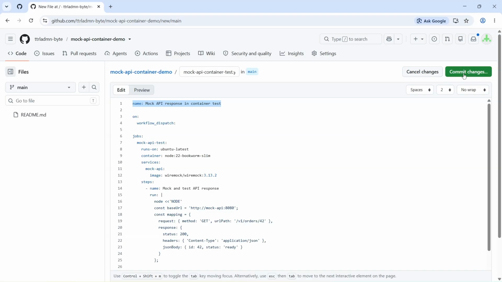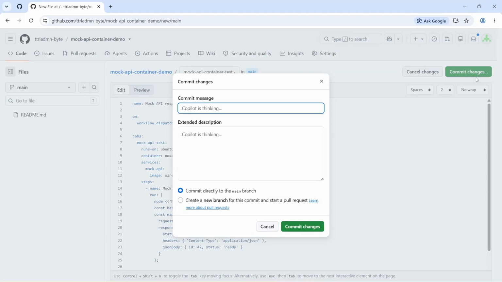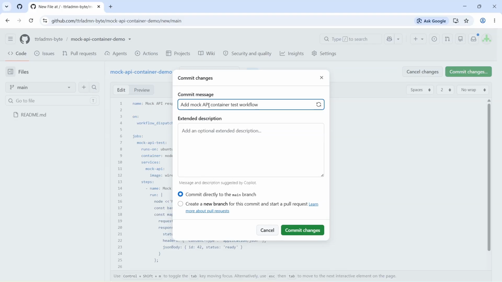Now let's commit the workflow. In the editor's upper right corner, click Commit Changes. In the commit message field, enter a short description of what you just added. In the dialog that appears, select Commit directly to the main branch. Then, at the bottom of the dialog, click Commit Changes to save the file into your repository.